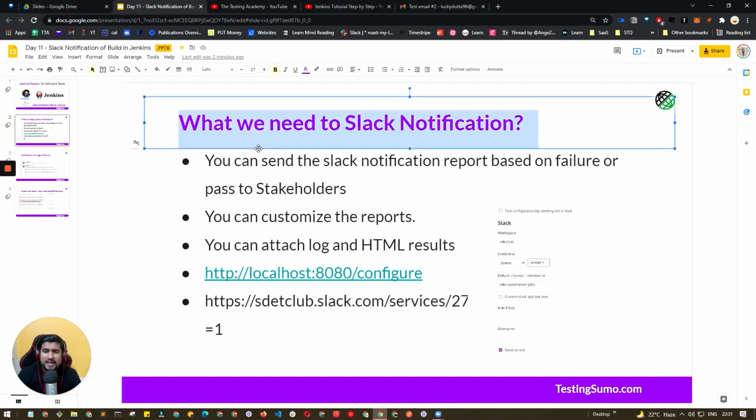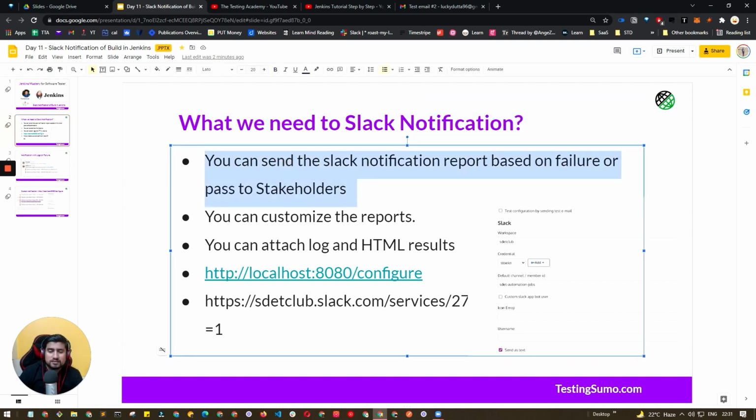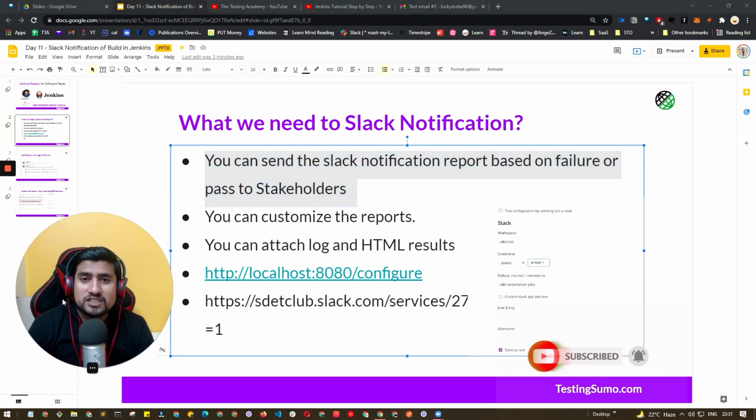So why do we need Slack notification? I think this is very self-explanatory, right? If you want to report something, it can be a message pass, message fetch, build started, build post, build failed, or anything related to it, you can give this notification in any step.